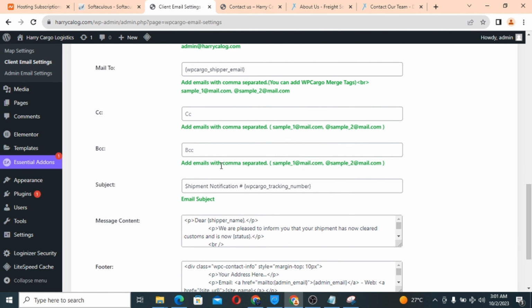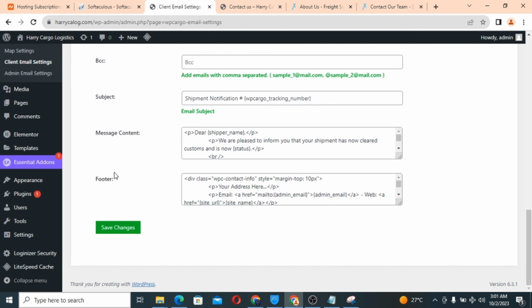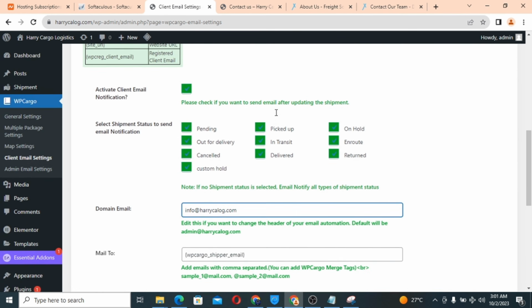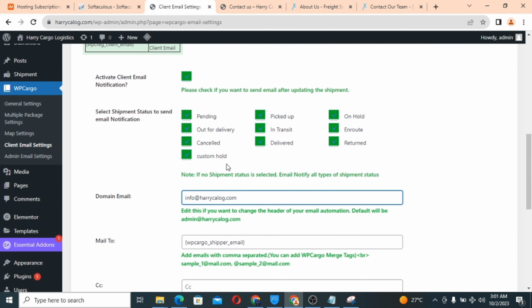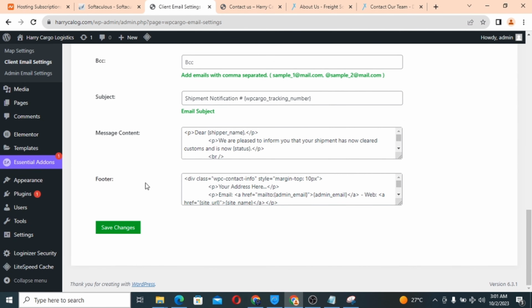This, you can edit, the "we are pleased to inform you that your shipment has now cleared customs and is now this." So you can edit these write-ups if you want. All right, this is the email that will be sent to the client once any of this happens. Do you understand? So let's just click on save changes.